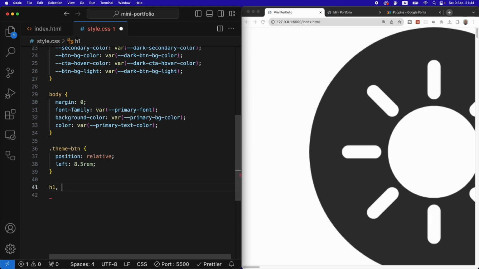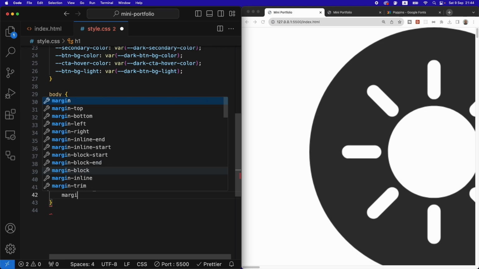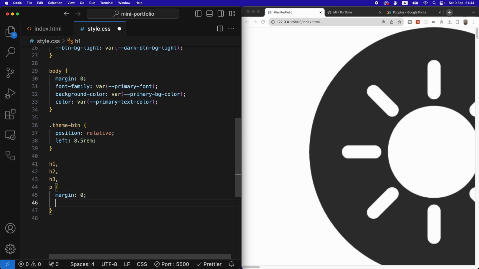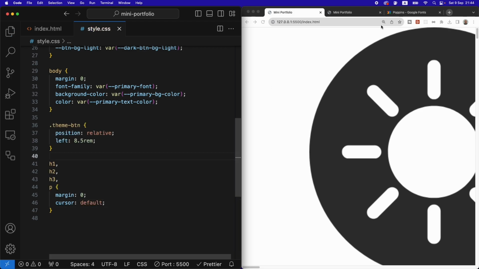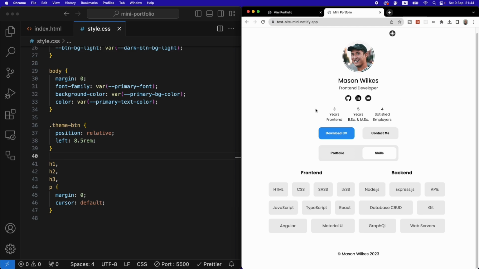Then we're going to target our H1, our H2, our H3, and our paragraph, and we are going to give them all a margin of 0. And then we're going to give it a cursor of default. Because as you can see here in the finished version, when I hover over any text, it's not giving me the editing cursor that you see when you hover over some text sometimes. This is hidden here, and we get a pointer when we are hovering over something that you can click on, but that we haven't added yet in our portfolio.